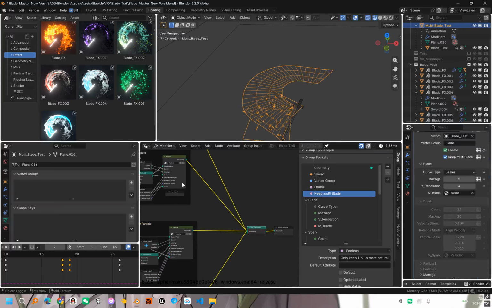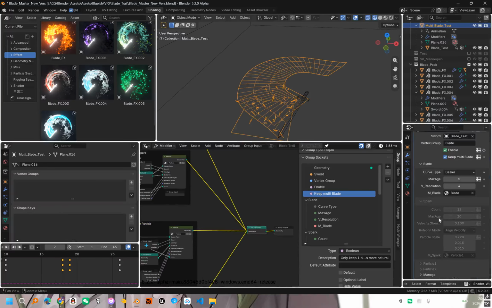Okay, say the particles. For these particle settings, we just have a count.